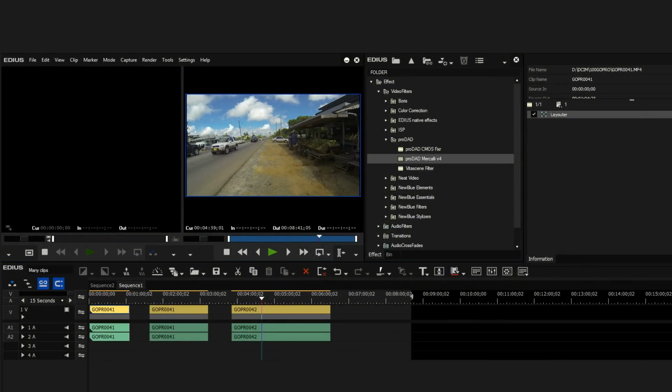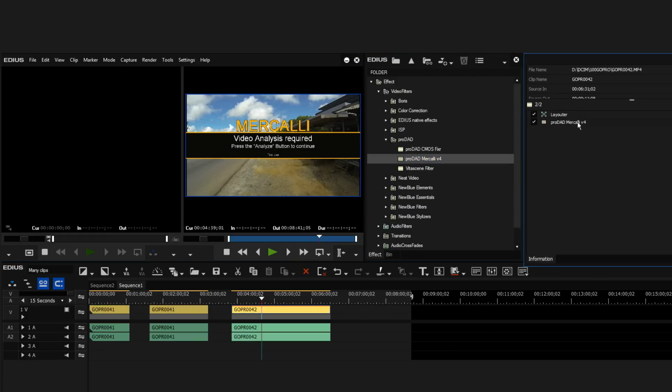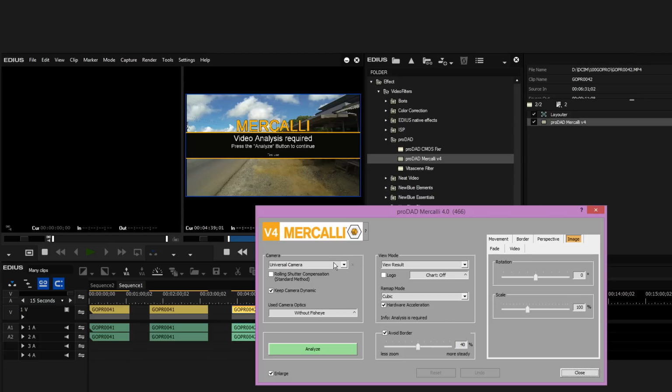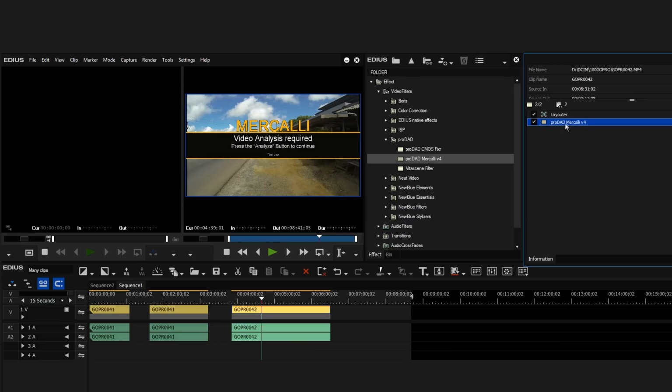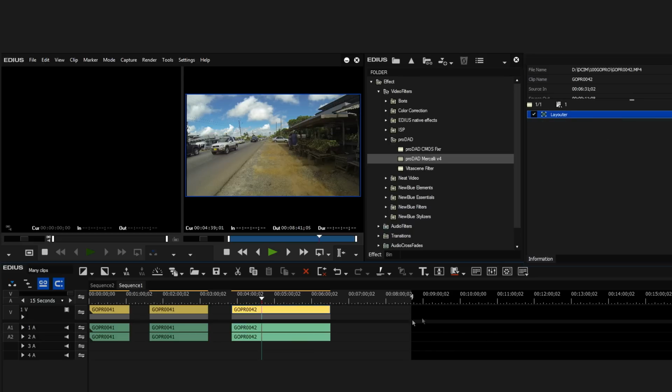If you have a set of clips that require Mercalli stabilization, there's a nice way to do it. What you do is the following. Put the clips on the timeline. Apply Mercalli to one of the clips and choose the settings you like. Mercalli will remember those settings. Delete Mercalli from the clip. Select all the clips and apply Mercalli.